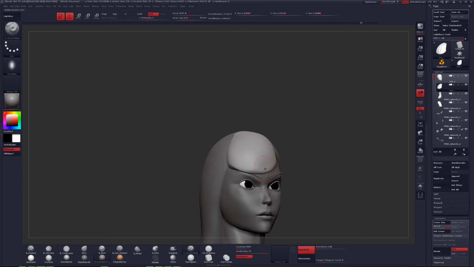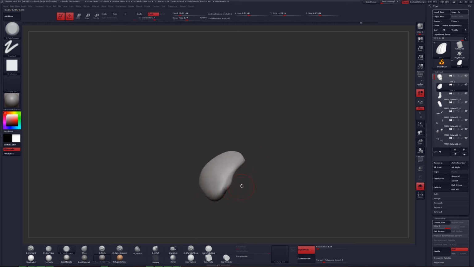But the overall primary form of this, the primary shape of this hair block, this hair strand, these bangs, is not where we want it.